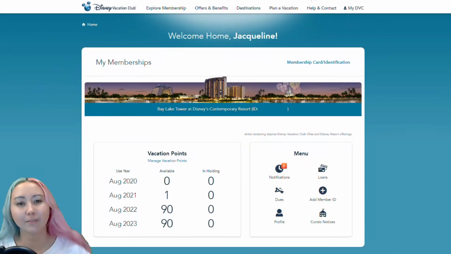When you log into your Disney Vacation Club account, it is pretty similar to logging into your Walt Disney World My Disney Experience account, with definitely some fun differences. First things first, you'll be taken to your dashboard where you are welcomed home at the very top. I'm not sure what this looks like if you have multiple home resorts, but for me, I get this beautiful picture of my home resort, Bay Lake Tower.